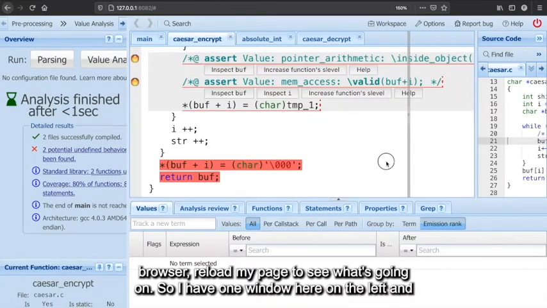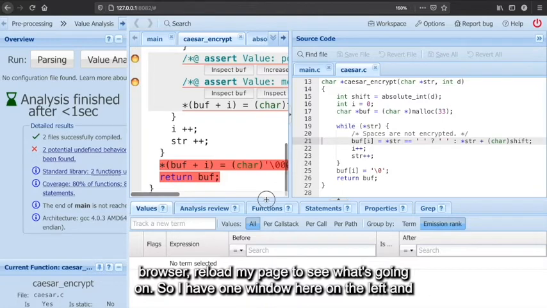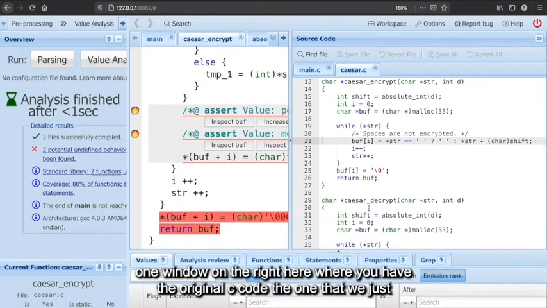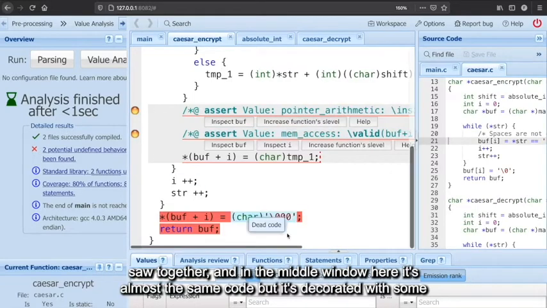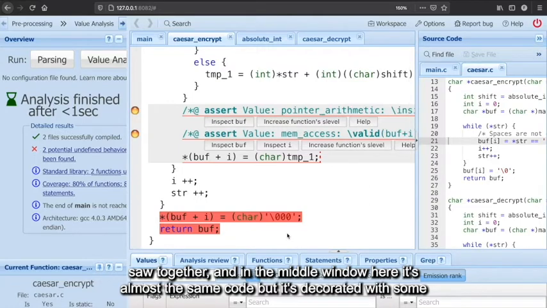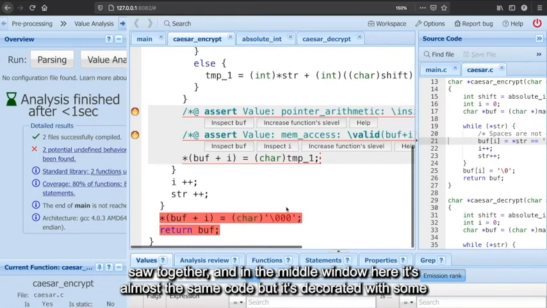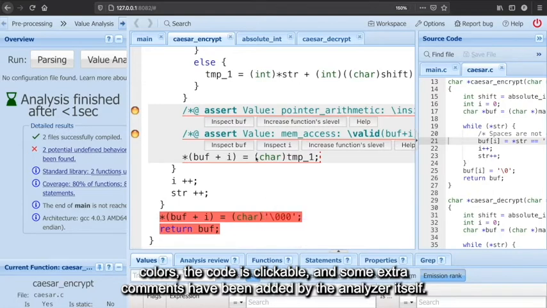So I have one window here on the left, one window on the right where you have the original C code, the one that we just saw together. In the middle window, it's almost the same code, but it's decorated. You get some color, the code is clickable, and some extra comments have been added by the analyzer itself.